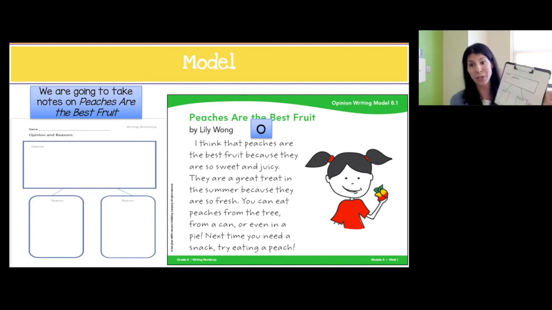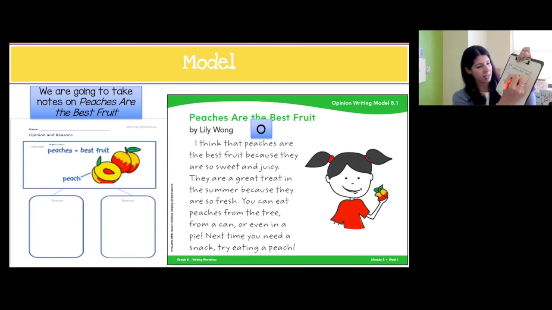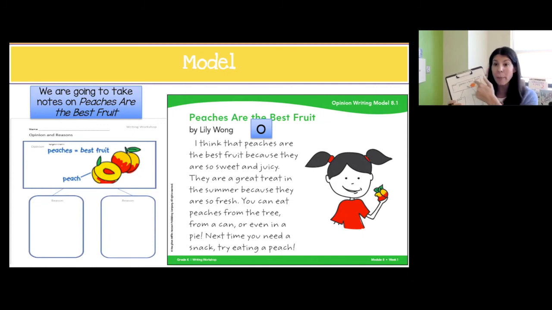And you know what? I'm actually going to put equals best fruit because that's what she said. She said she felt like peaches were the best fruit. And then I, of course, can draw a picture of peaches. And maybe I'll label it so that everyone knows it's a peach. So there we are. I have the picture of my peaches up here in the opinion box because that was her opinion that peaches were the best fruit.